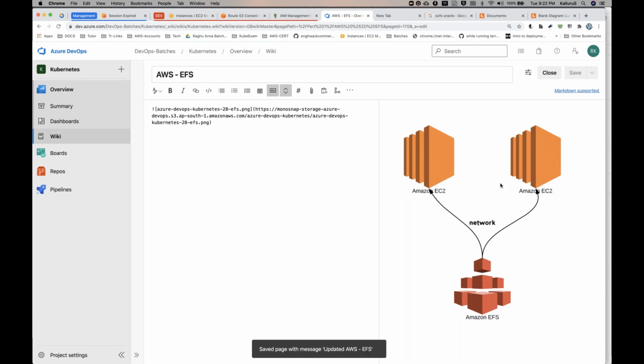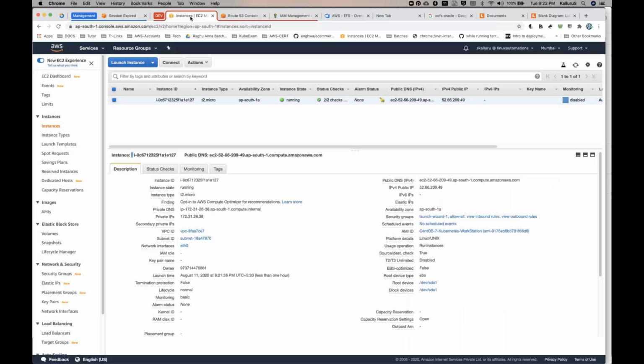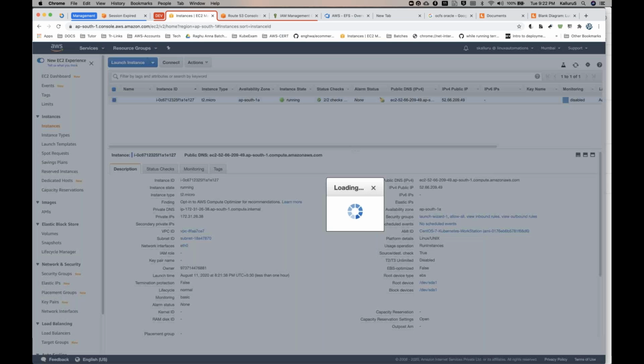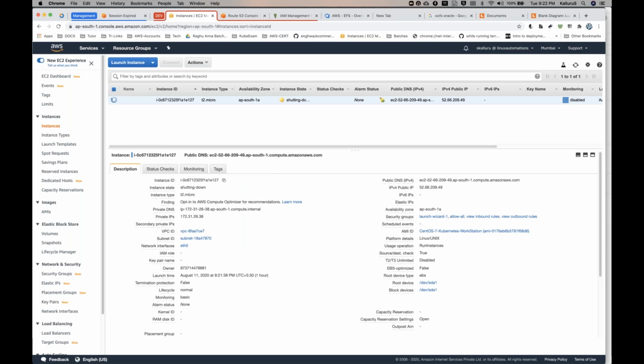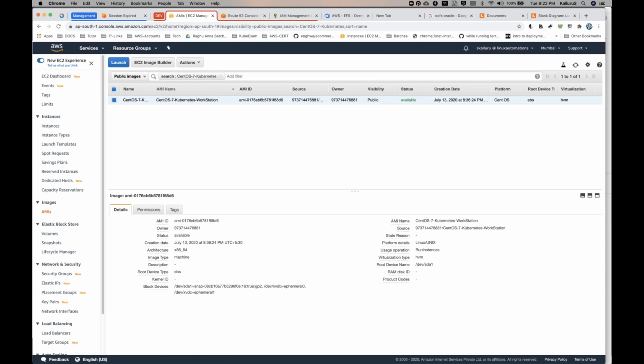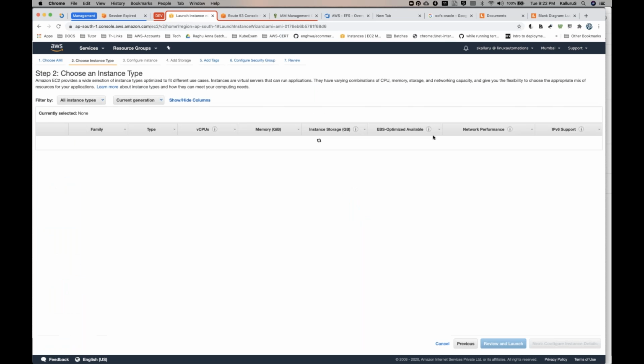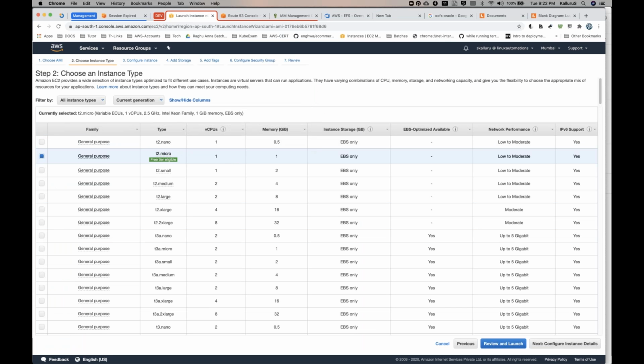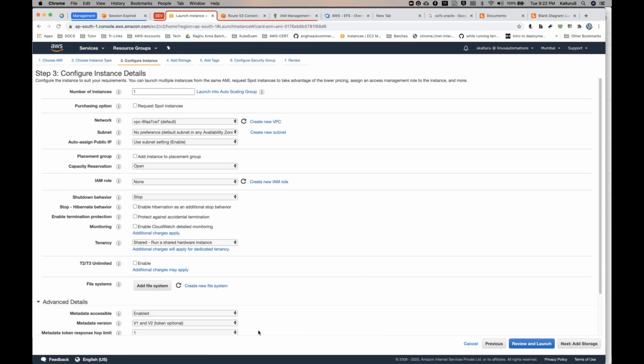So that means we're going to take two EC2 instances and one EFS. First, let me terminate this machine. I don't want this machine anymore. Just terminate this, and I'm going for the same AMI again, so searching for that. It's already searched, and I have this. Click on launch, and I want to go with T2 micro only. So configure instance details, and add storage.